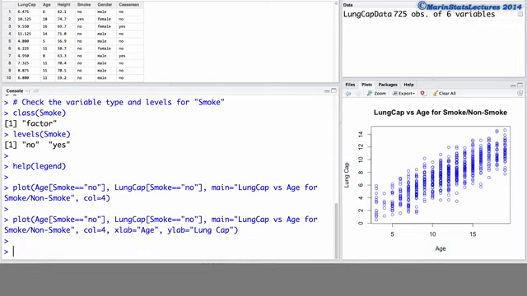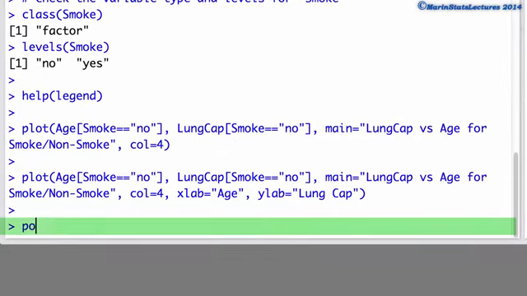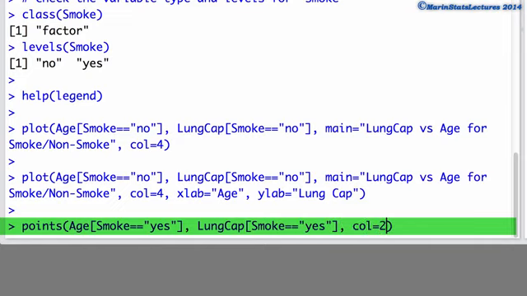Now, let's go ahead and add the smokers to this plot. To do so, we'll use the points command to add additional points to this plot. Again, we'll plot the age only for those whose smoking value is yes. We'll plot this against the lung capacity, again, only for those whose smoking value is yes. And we'll use the color 2 or red.